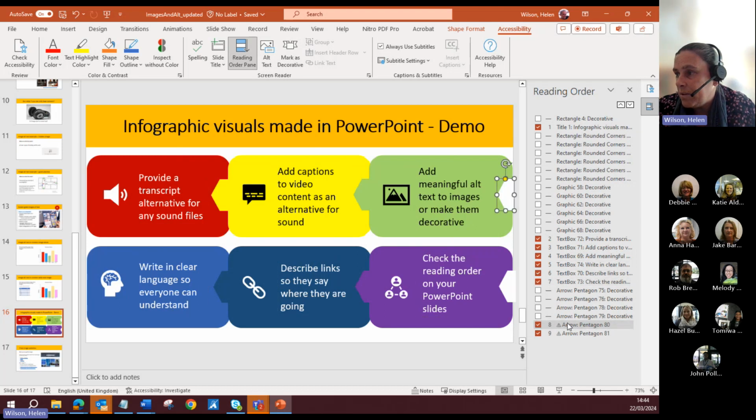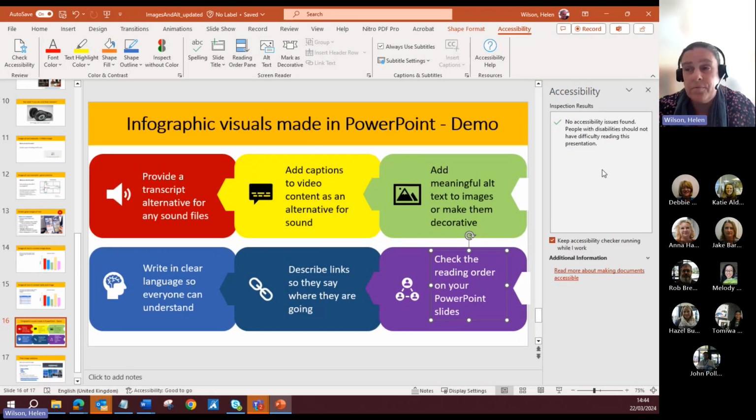And then we've got some arrows here. Again, these are just decorative. So what I've got in this reading order is an infographic that reads basically just the information out for you. And I've just fixed all the accessibility issues in there.